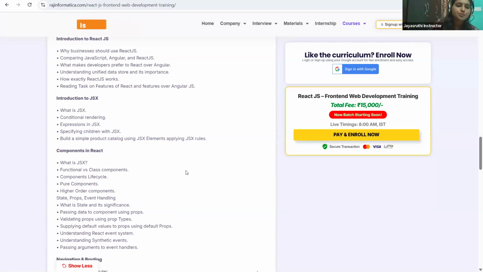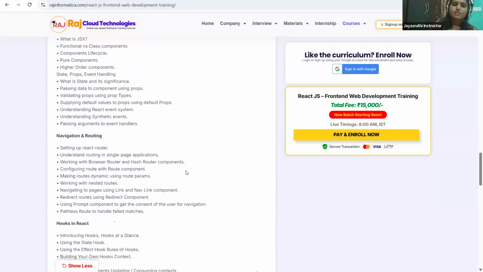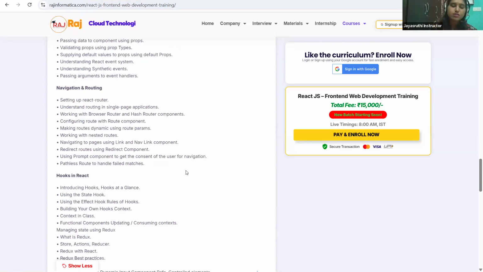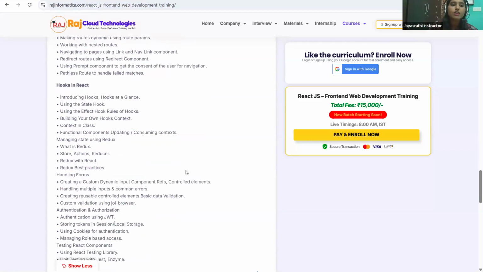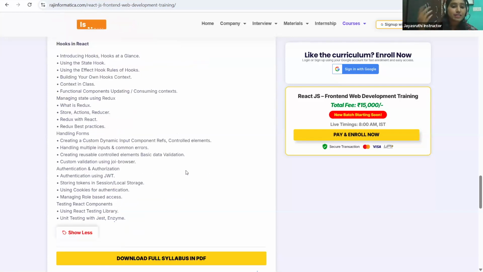So JSX, I told you again. We'll see both types of components, your class components as well as functional components, and how routing works, how you give navigation, how you create single page applications with React, and very importantly, hooks. Most of the hooks will be covered. You have different hooks, like context hooks, and how you are going to create a Redux application using Redux libraries.